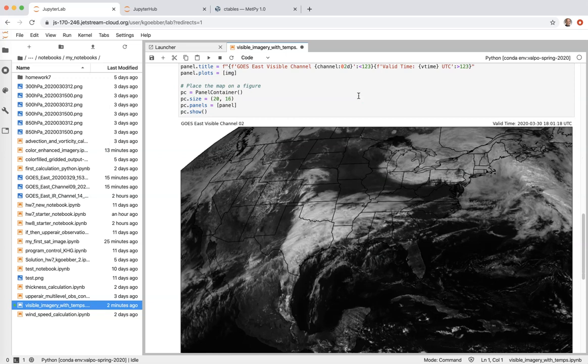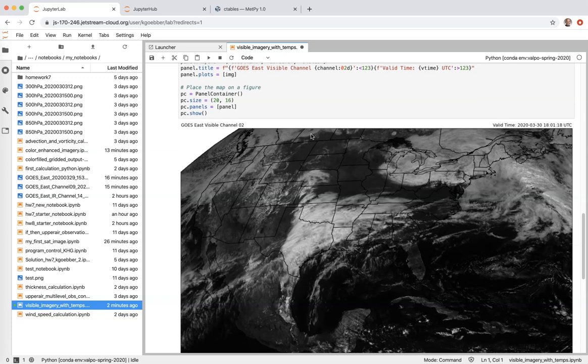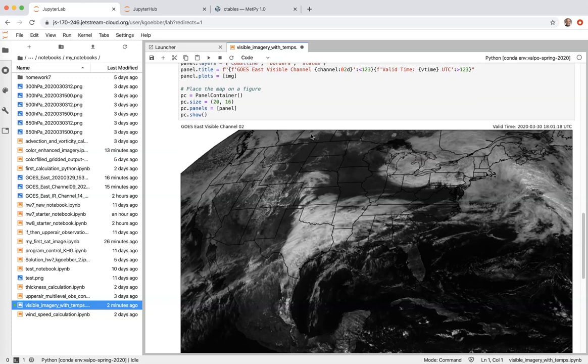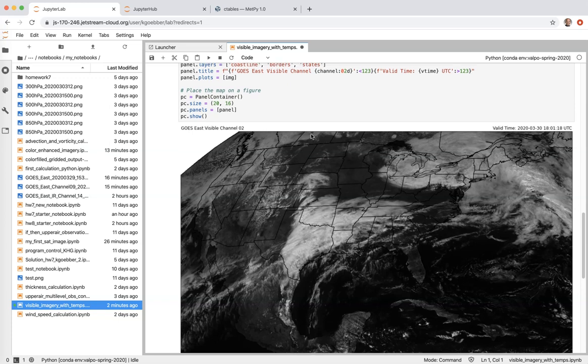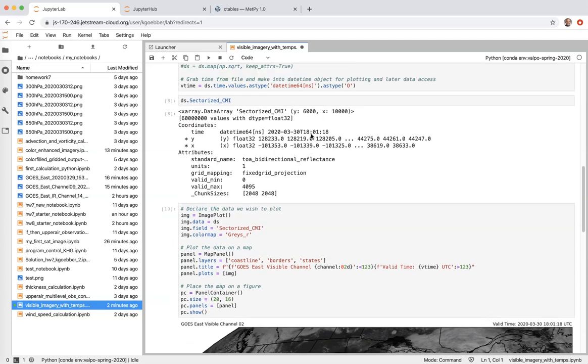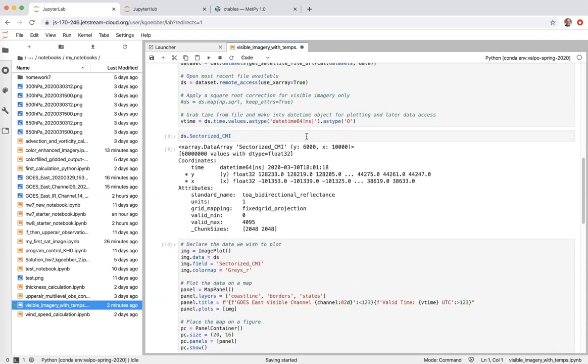There we go. Now, again, it's a bit dark. If we were able to do the square root, that would make it a little more visible. We'll see if we can figure that out in a future video. So this is great, we have our satellite imagery. But now say we wanted to overlay, say, temperatures from the surface. We're going to need a different data set for that.